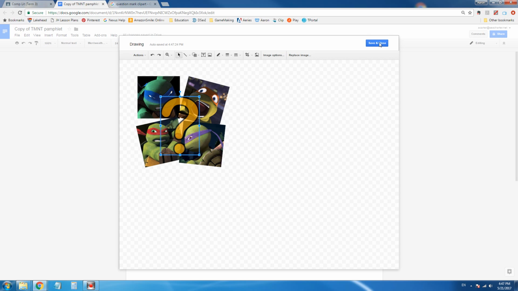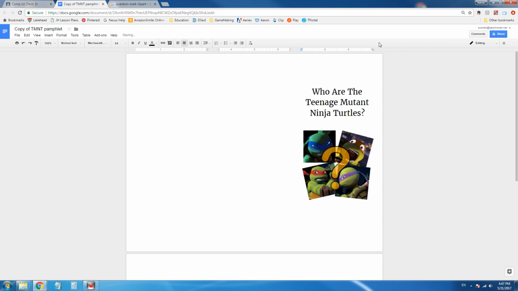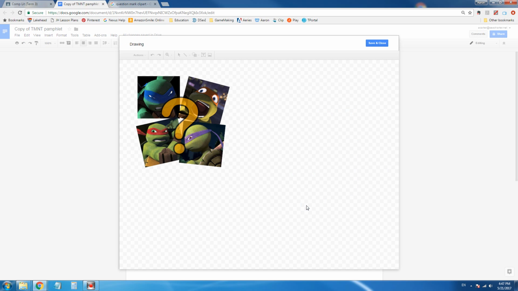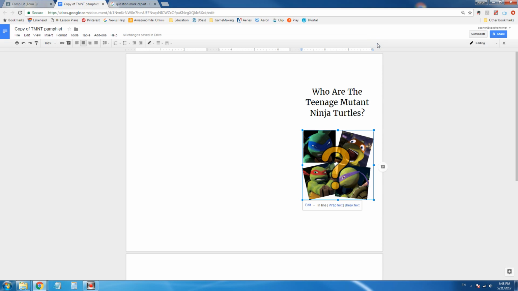So I'm going to go ahead and click Save and Close. Now I can't change it from here once it's done. If I wanted to change it, if I decided it looked good in the drawing app, but it doesn't look good in the final pamphlet, I can left click on it, and then I can click Edit, and it'll take me back to the drawing app, and I can make changes. But I think it looks pretty darn good.